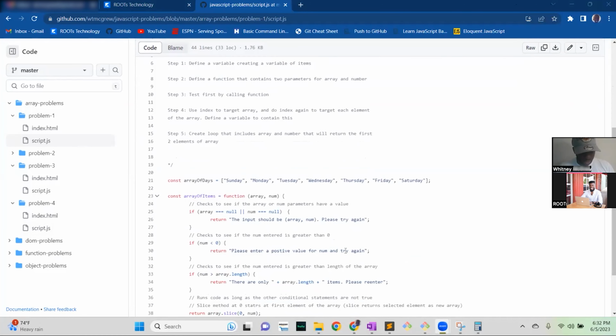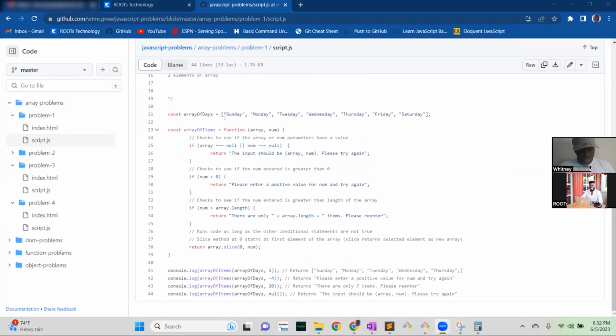So pretty much what I did here is I created a variable based off the days of the week, and then down here is where I created my function to take in my two parameters, which is going to be the array and the number.